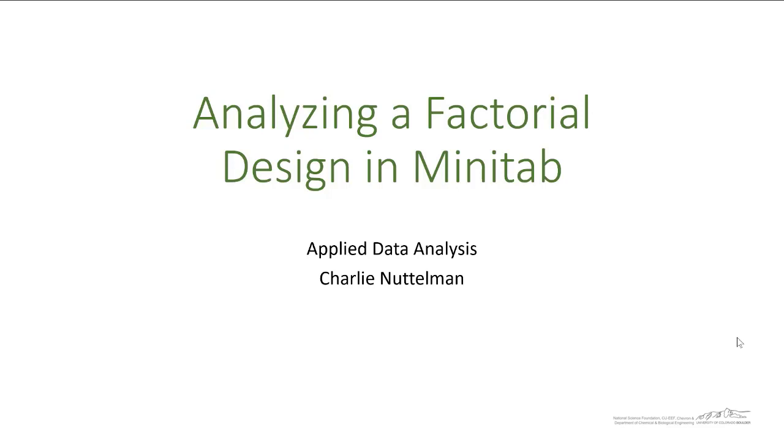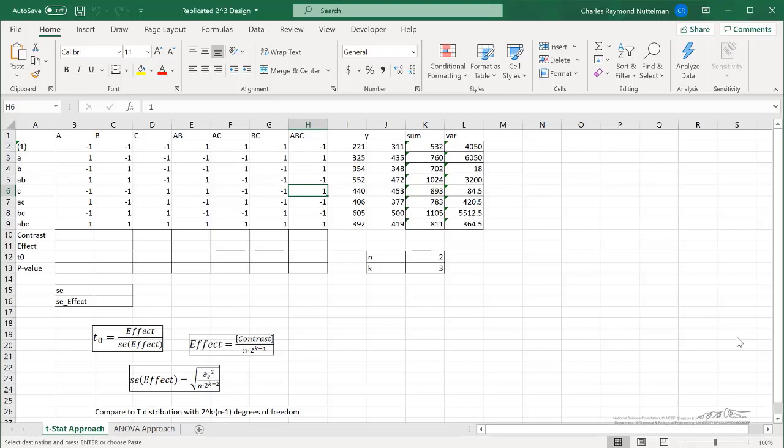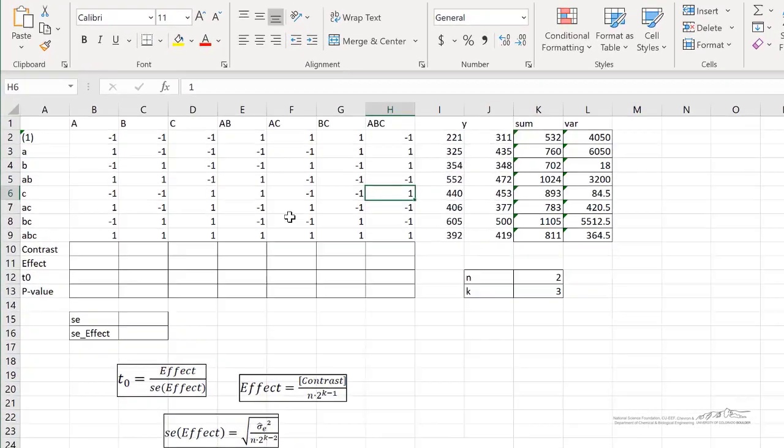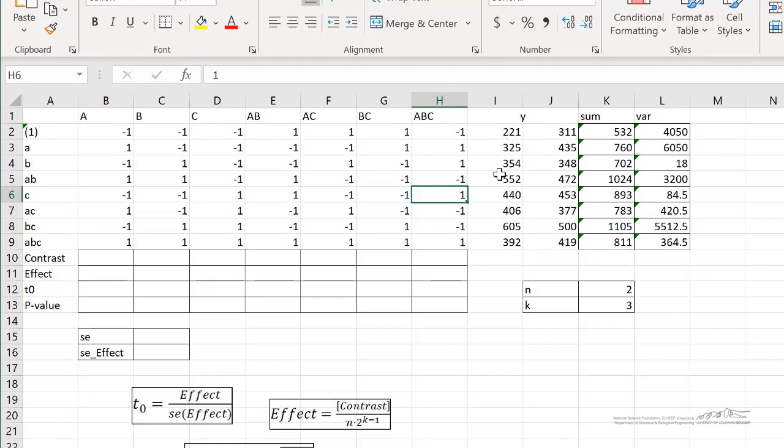In this short screencast, I'm going to show you how we can analyze a factorial design in Minitab. The example I'm going to be going over is the same example that we worked through in a previous screencast on higher order factorial designs. We've got our coded variables here, and we have our responses. Now, n equals 2, this is a replicated experiment, so we have to keep that in mind.